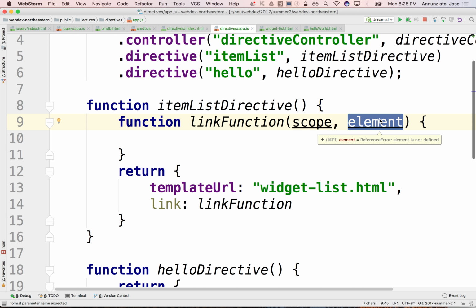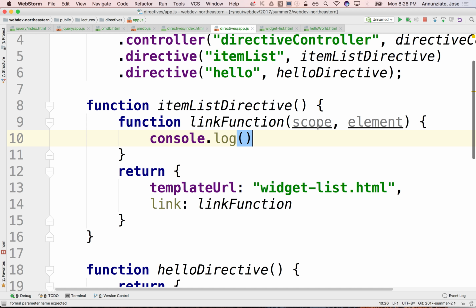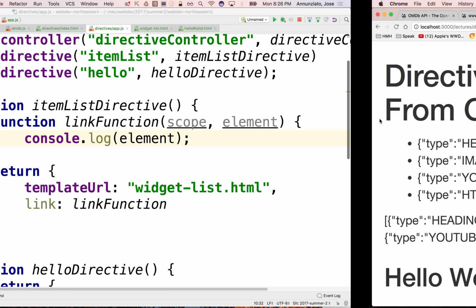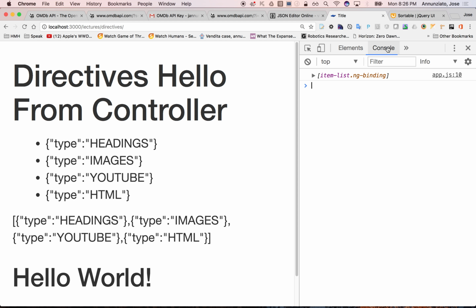But not all of them. It only has a reduced set of functions, a minimum set of functions. It uses a very small subset of jQuery. If we want the full-blown jQuery library, we need to do a couple more things. But for now, let's do a console log of element just to see what it is. So let's render and go to the console.